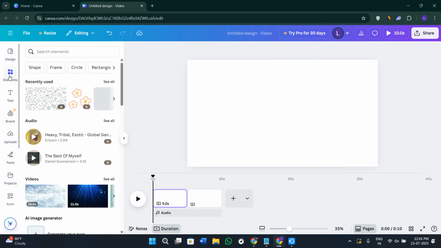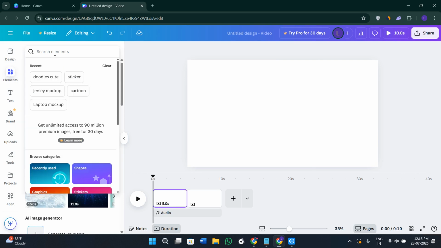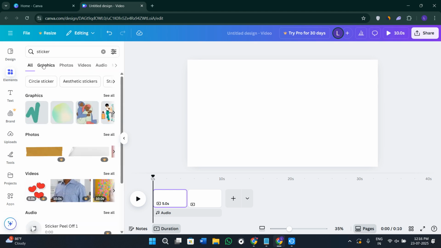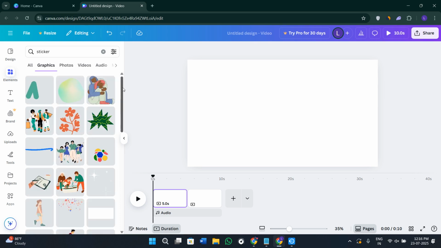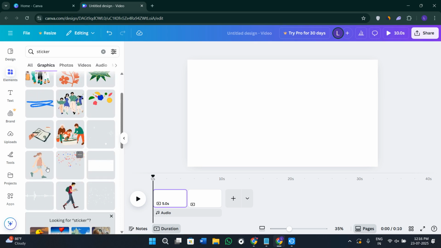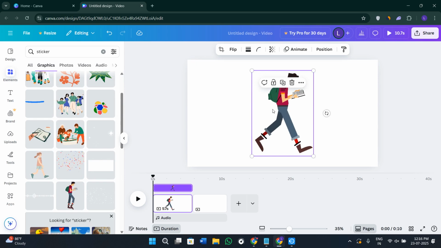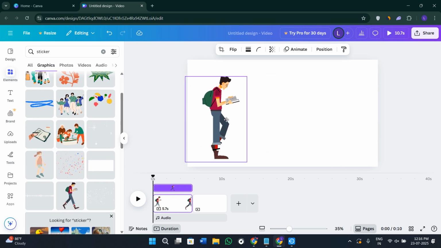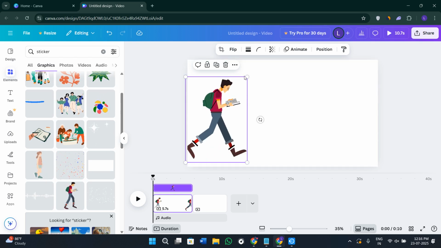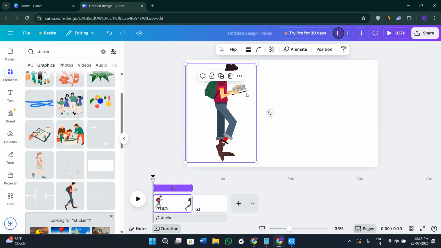Here, simply click on this elements tab in the left hand section. Over here, you can just search for any of the characters, any shapes, icons, or illustrations. For example, if I click on the stickers option and click on the graphics option, as you can see, we have a lot of graphics and a lot of animations which you can basically drag and drop and add here in your timeline just like so.